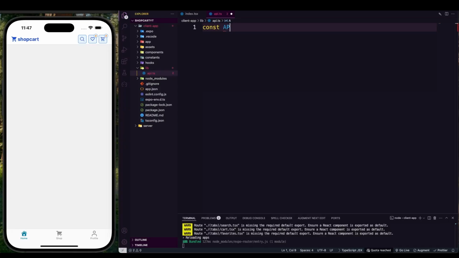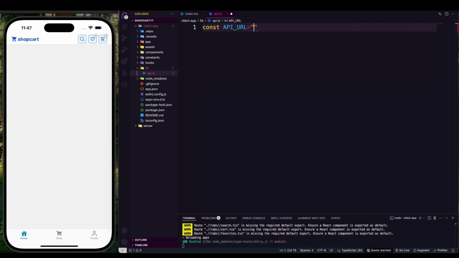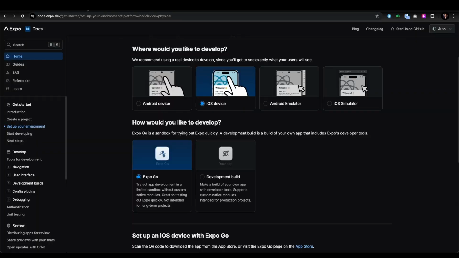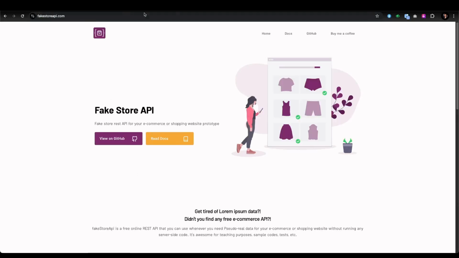Our API_URL should be equal to the fake store API, which we're going to use especially to get the data from. So let's go for fake store API. It's fakestoreapi.com, and that's the one. That's the API you're going to use there.